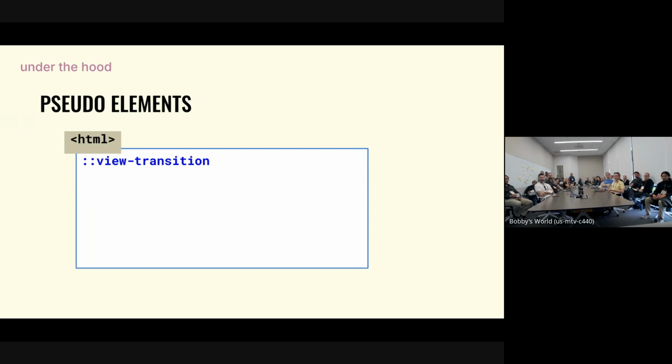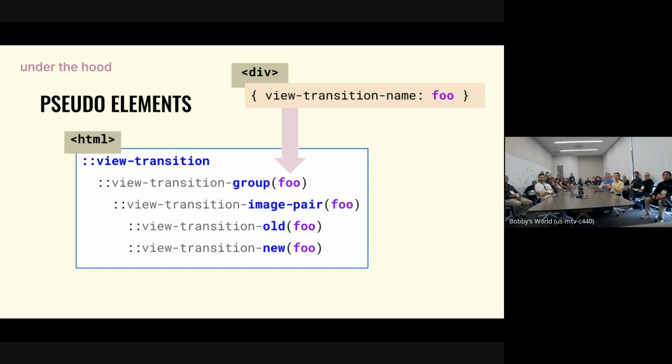But basically, we create this pseudo element tree. During the transition, we have these special pseudo elements that are hanging off of the document element. And the root is this view transition overlay that's on top of the whole page. And then for each of the elements in your real DOM that you've declared as participating in the transition with this view-transition-name CSS property, they will cause corresponding pseudo elements to get created in the pseudo element tree.